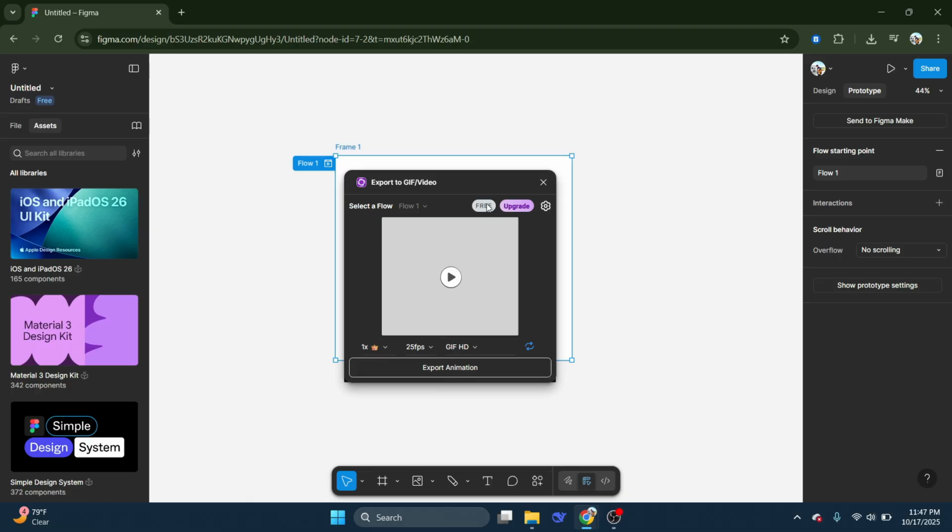The plugin will now process your design and generate a downloadable video from your Figma prototype. And that's it. So that's how you can export Figma prototype to video.